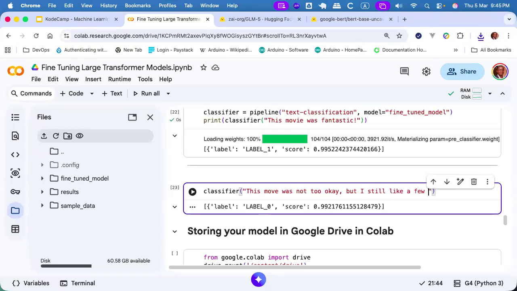I'm just trying to be ambiguous, right? So, this one runs. You can see it's still giving a level 1 score. That is positive, but it's less confidence. See, the confidence level has dropped, meaning it still notes that I like a few parts. Okay. I still wouldn't watch it again, right?